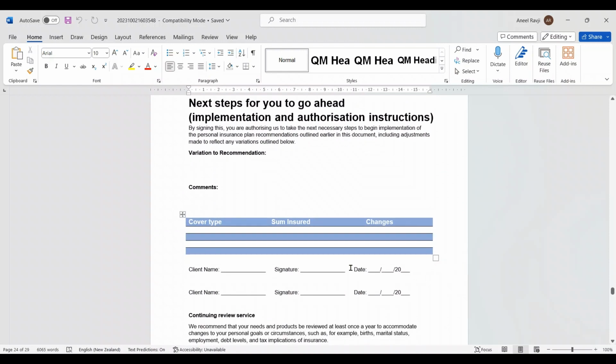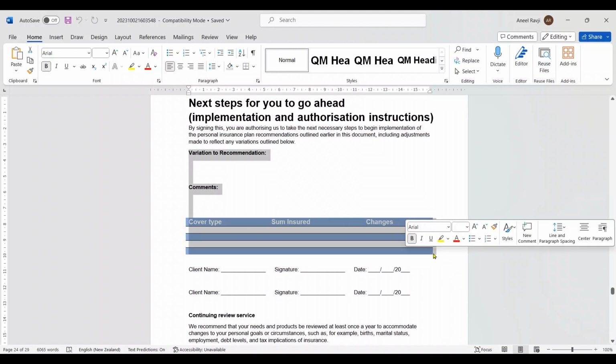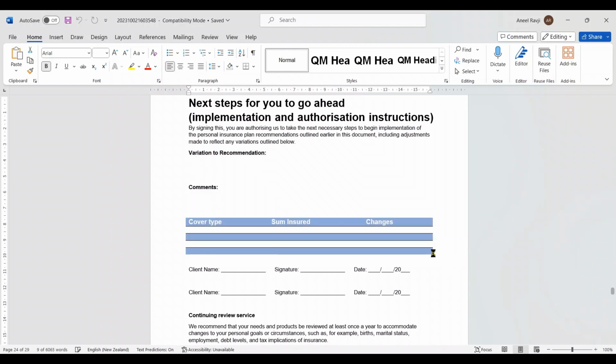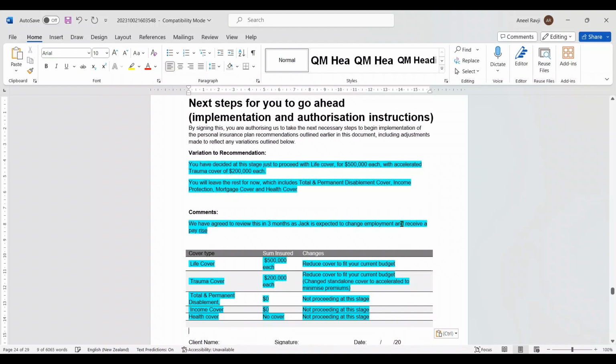So we might have recommended a significant amount of cover at a reasonable premium. Your client might not be able to proceed with all that. So in this section here, we've left it blank, and this is probably where you would enter some details to explain why there's been a change in your recommendations. What I've highlighted in this blue color, for example, is what I've actually typed up myself. In this particular case, I've said under variations to recommendations, you've decided at this stage just to proceed with life cover of $500,000 each with accelerated trauma of $200,000 each. You will leave the rest for now, which includes TPD, etc.